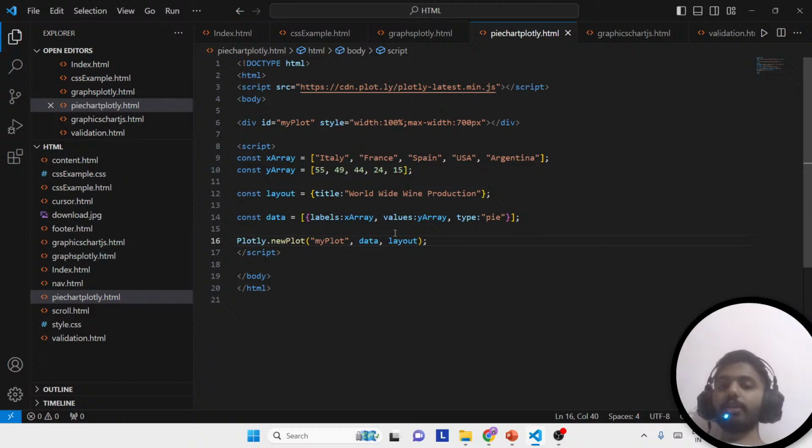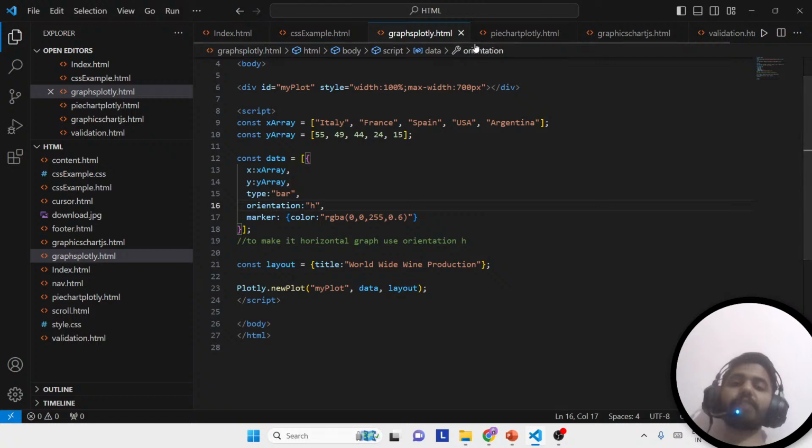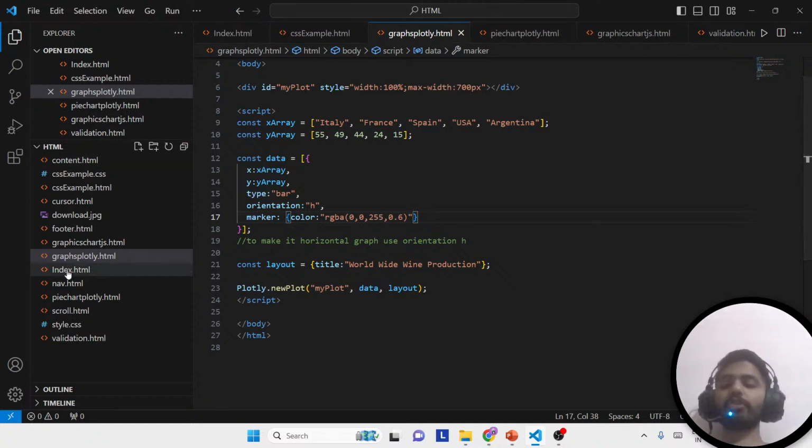So yeah, you can create various charts with it. I have just shown you the examples for it, the most common ones, the pie chart and the bar chart. You can also use scatter charts or line graphs, any one of them that you want to use. Then let's see how you can work with your chart.js.